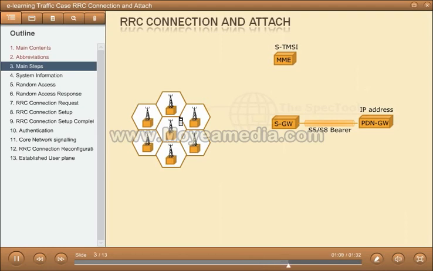The two other identities, as well as the S5/S8 default bearer, will remain as long as the UE is attached. The reason for keeping the bearer is something you can learn more about in the chapter Traffic Case Service Establishment. But now, time for focusing on the attach traffic case.